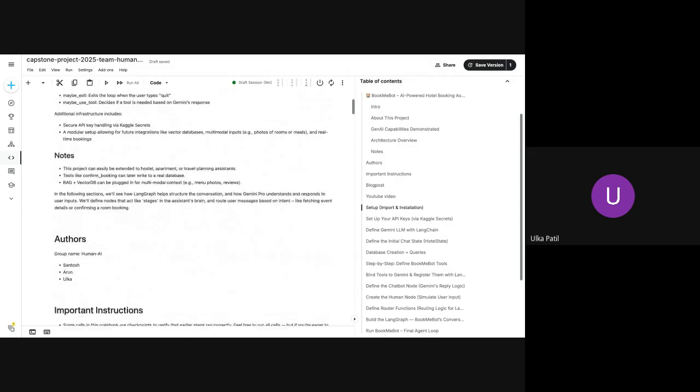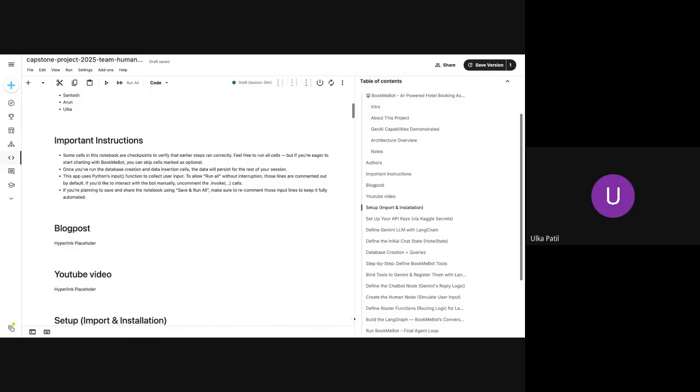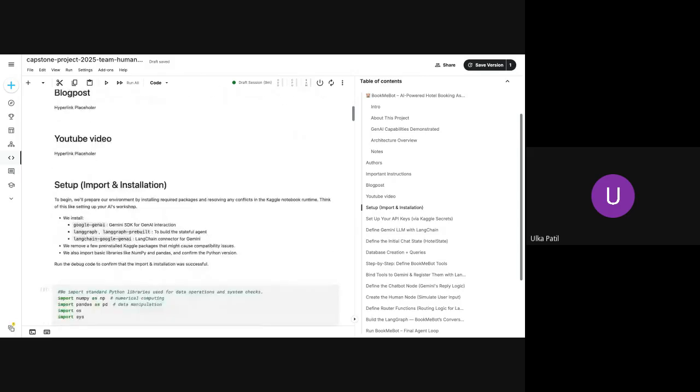This project is co-authored by Santosh, Arun, and myself, Ulka. In this video, I will walk you through step by step how it is built and demo how the assistant works. I will put a link to this Kaggle notebook in the description of the video, and there are some important instructions to follow before you run this notebook. So do read them and follow those instructions.